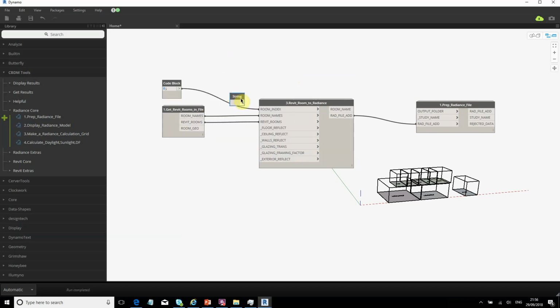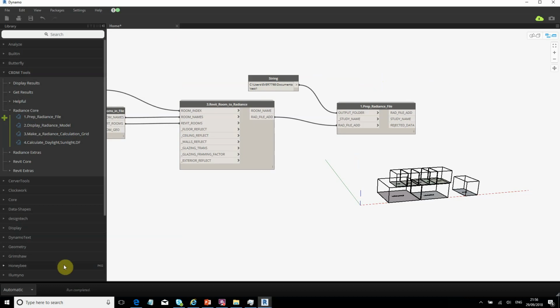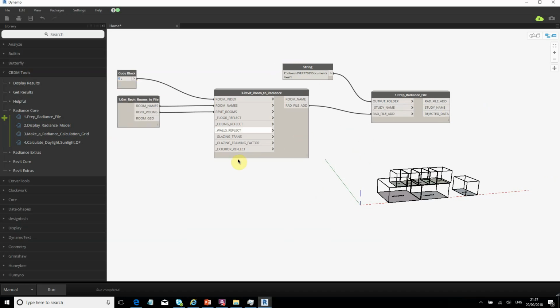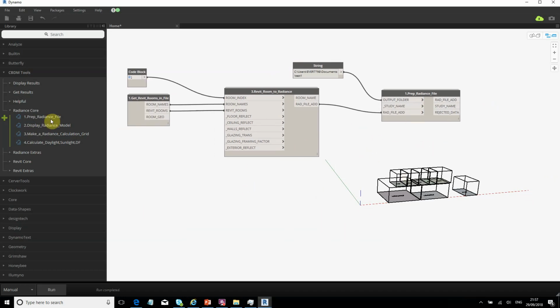Oh, dynamite. Right. Input folder. Okay, I need to set this to manual, don't I? Otherwise it keeps crashing. Right. Okay. So we've got one. So what we've got there is our imported geometry.